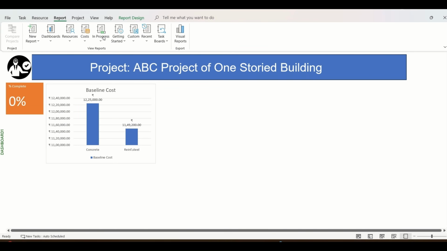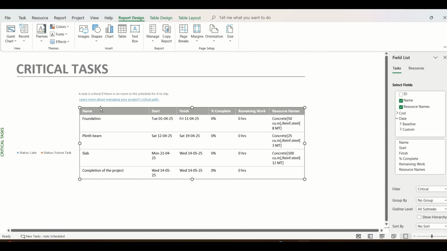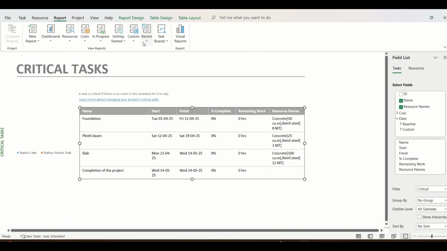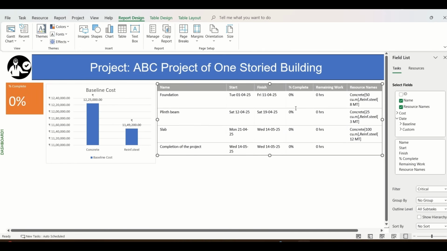Next, we will go to the In Progress button from the Report tab on the top ribbon and click on the Critical Task option. So we will get the list of the critical upcoming tasks that need to be executed. Copy it from here and go to our report Dashboard 1 and simply paste it. And here we can customize it as well.